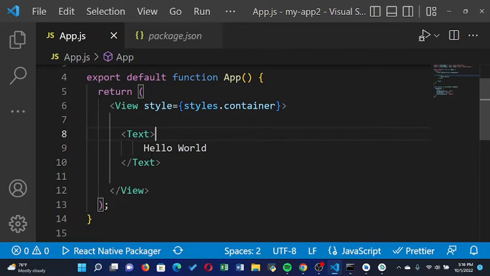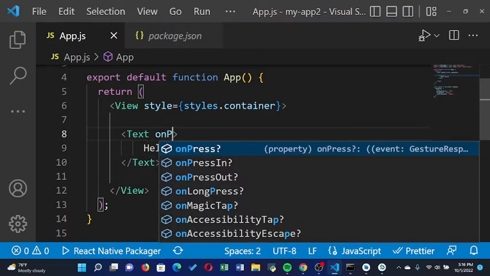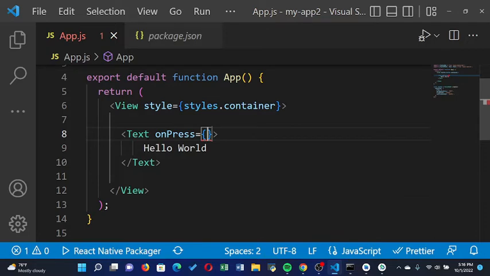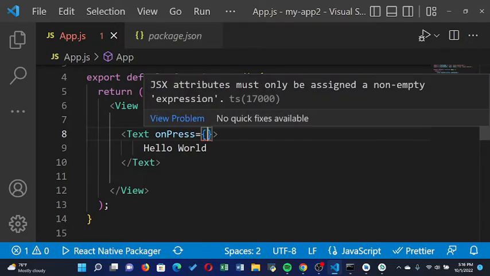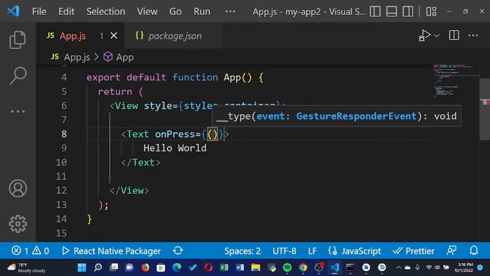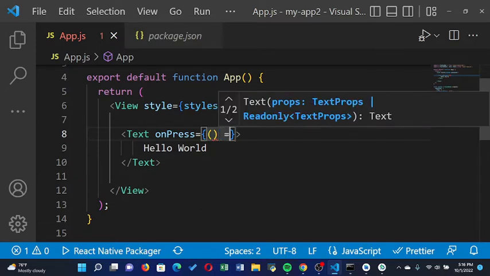So our text component can have a property like a property on press. So I can put a property on press. Now my property on press, you need to pass to it a function. So I can define my function quickly here. Then I define my function.